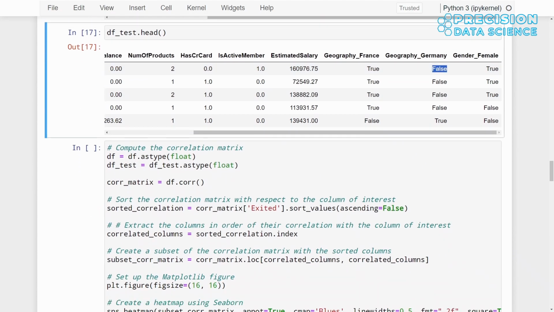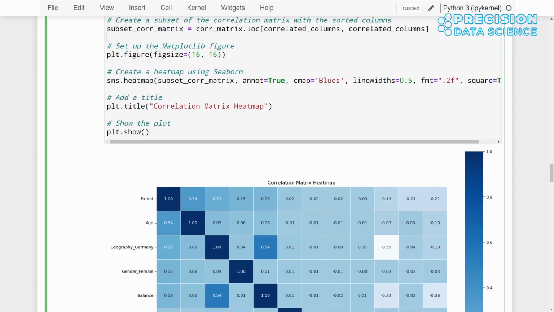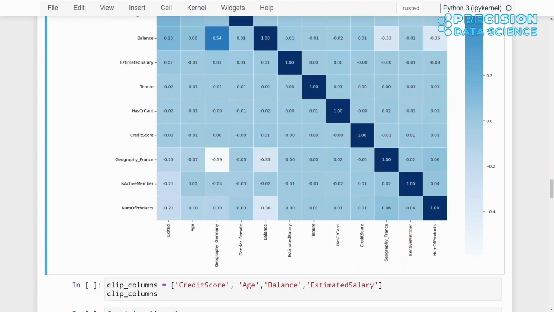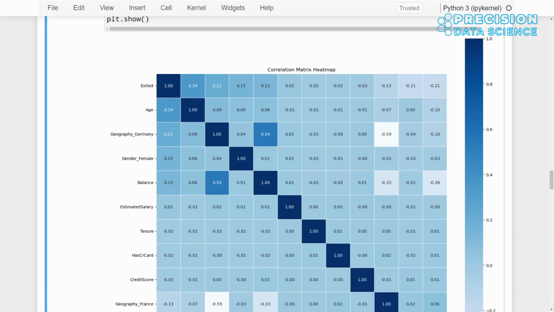Next, we'll convert the data type to float and plot the correlation heat map with values sorted in decreasing manner. The correlation values have been annotated, and here we can see negatively correlated features such as number of products, whether the customer is an active member or not, etc. And we have positively correlated features like age, balance, estimated salary, etc.